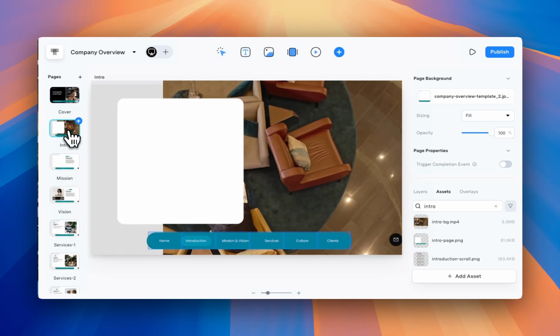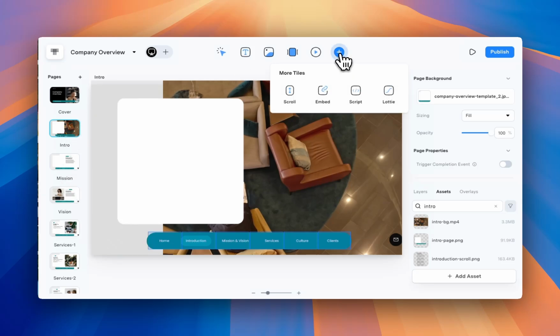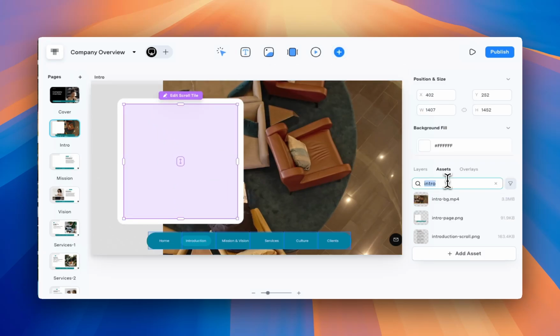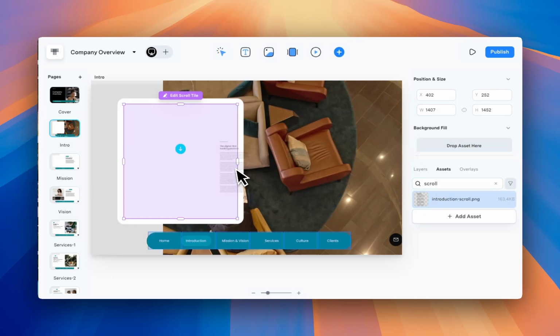Next, we'll go ahead and set up our scroll, which can take up as much or as little of the page as you'd like. Click on More Elements, drag your scroll onto the canvas, size it accordingly, and then you can grab the asset and drag it right in.